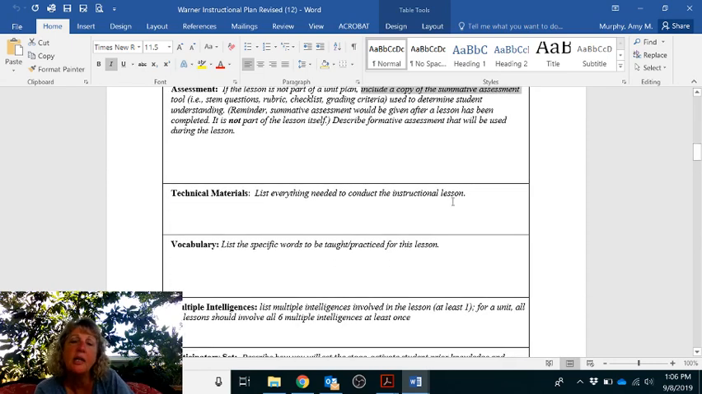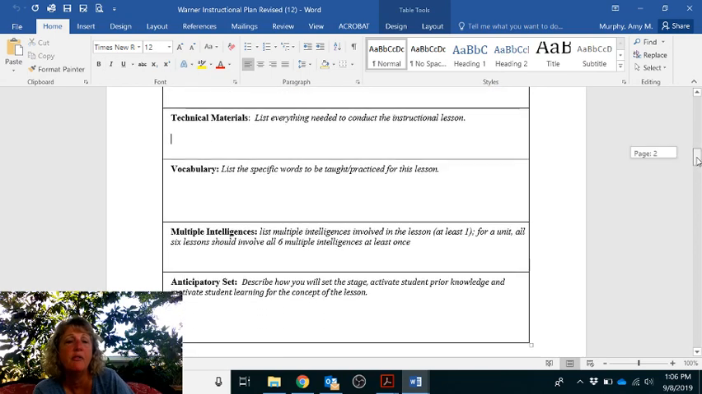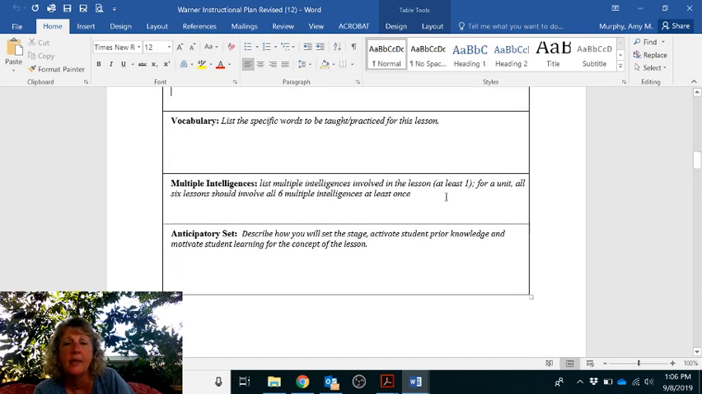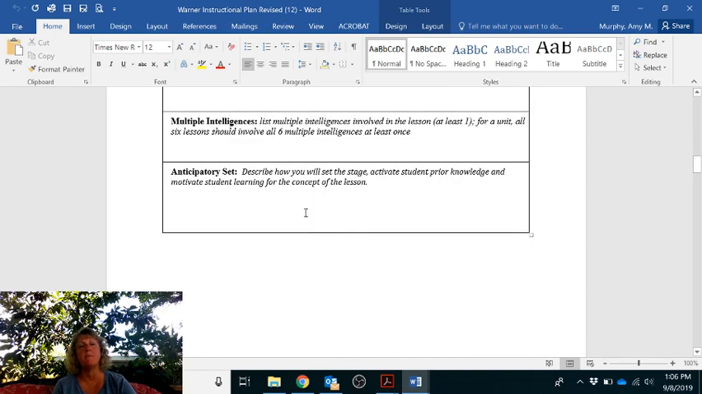Technical, everything you're going to need for this one specific lesson. 1 is going to be the text. 2 might be the graphic organizer, whatever you're going to need. Vocabulary, listed and defined. Multiple intelligences, go back to your EDU 3010. There's also a lot of information online about the 6 intelligences. Anticipatory set. How are you going to get the students excited about what they're learning that day?